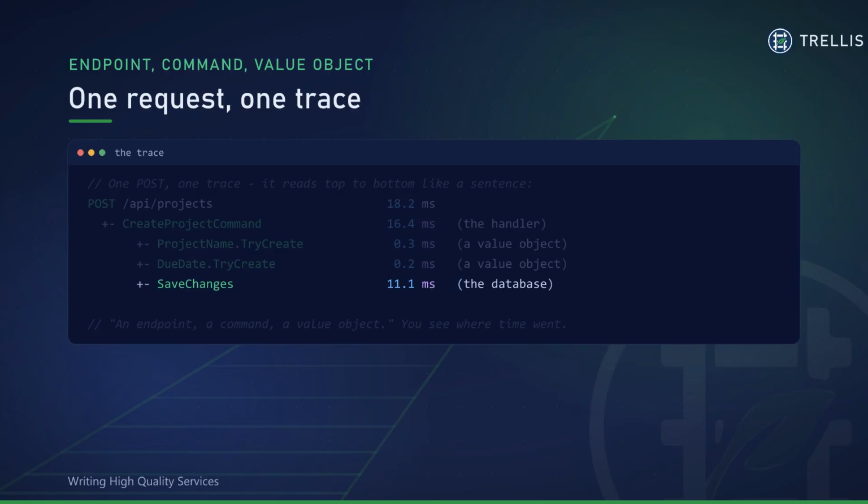And because every span carries its own duration, you can see exactly where the time went. Here, it's the database, not your logic. No guessing, no scattering print statements. The structure of your code is the structure of the trace.